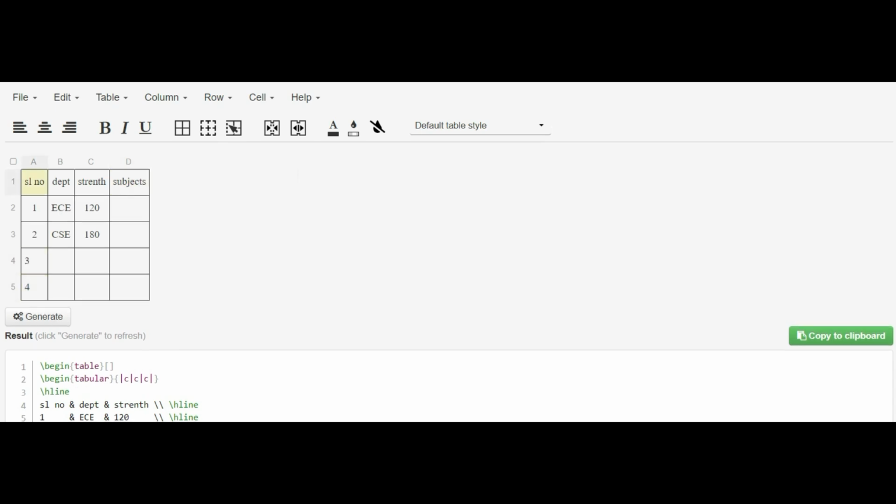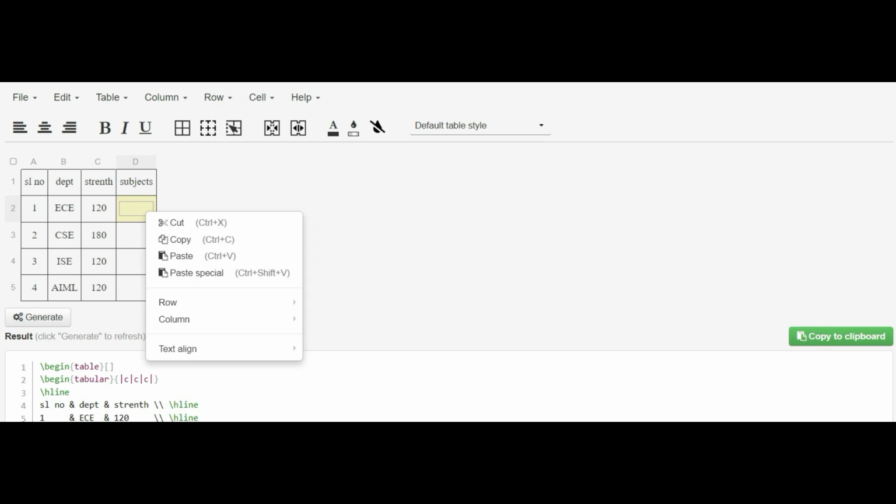Let us align all the text in center. Let us consider this one ISC. Let us consider this one AIML. Let us consider the strength. Now let us try to split this.